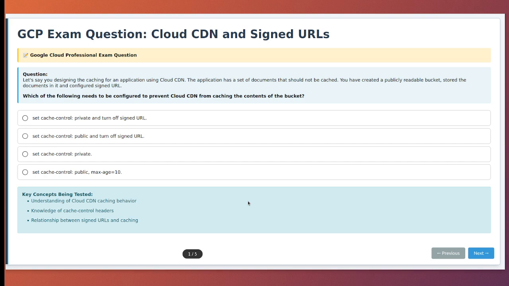The key insight here is understanding that even with signed URLs, Cloud CDN will still cache content unless explicitly told not to. Signed URLs control access, not caching behavior. The cache control header is what determines whether Cloud CDN caches the content or not.